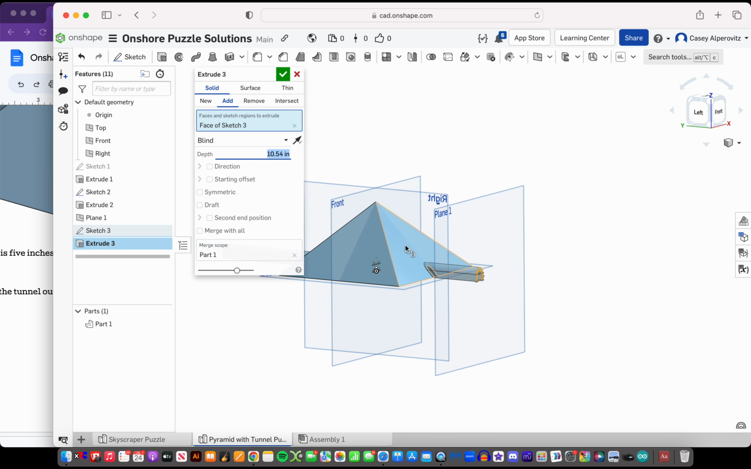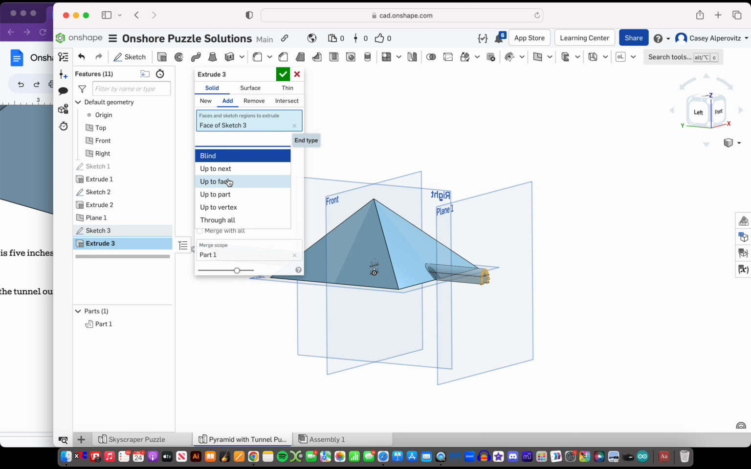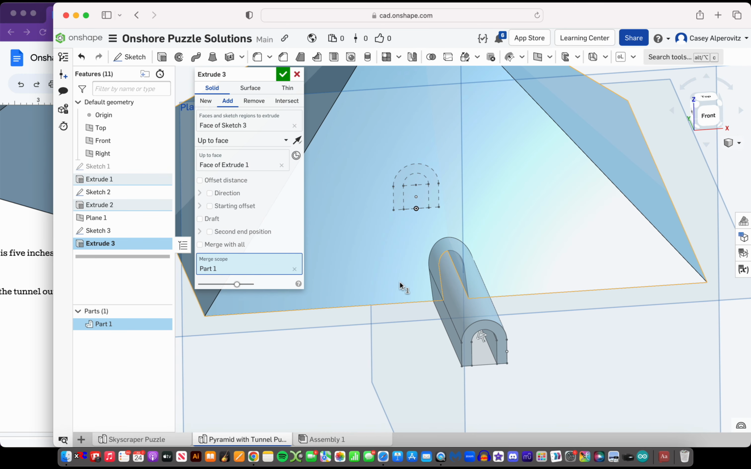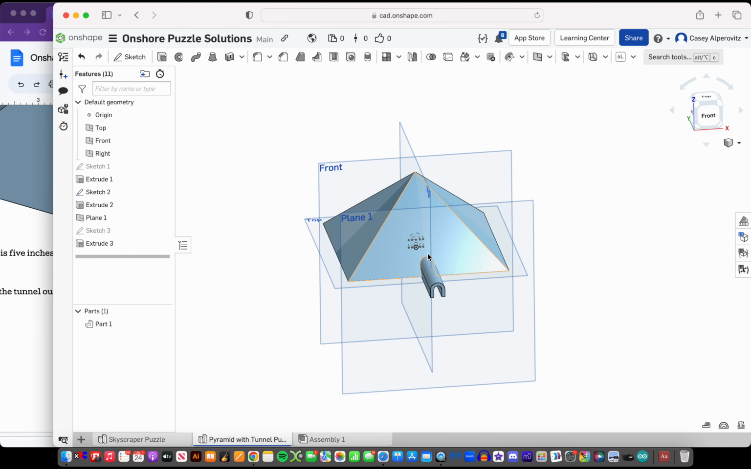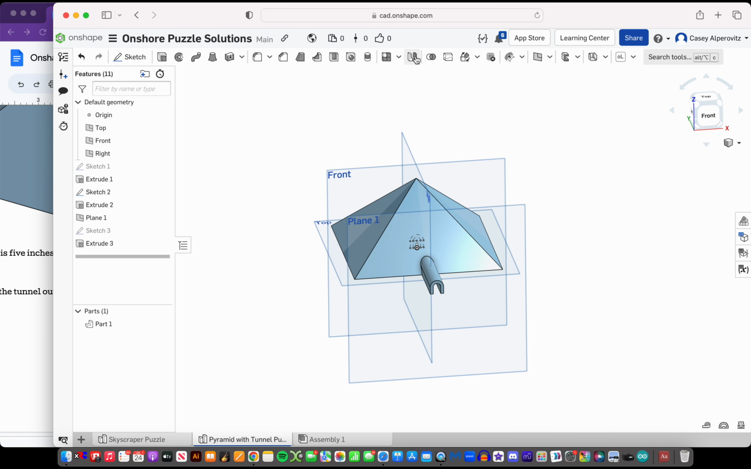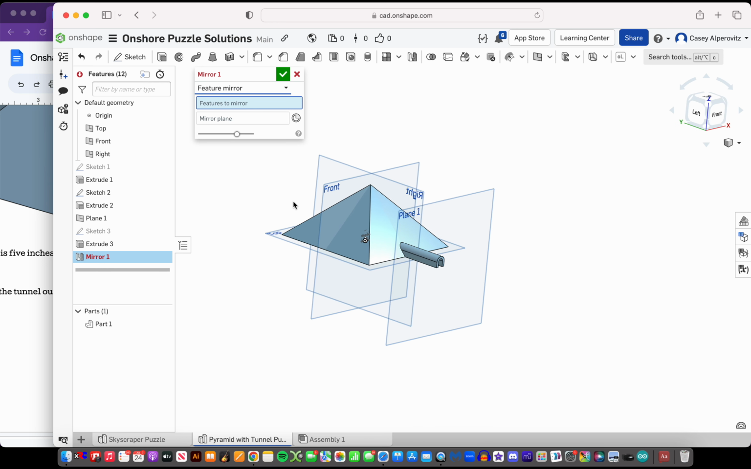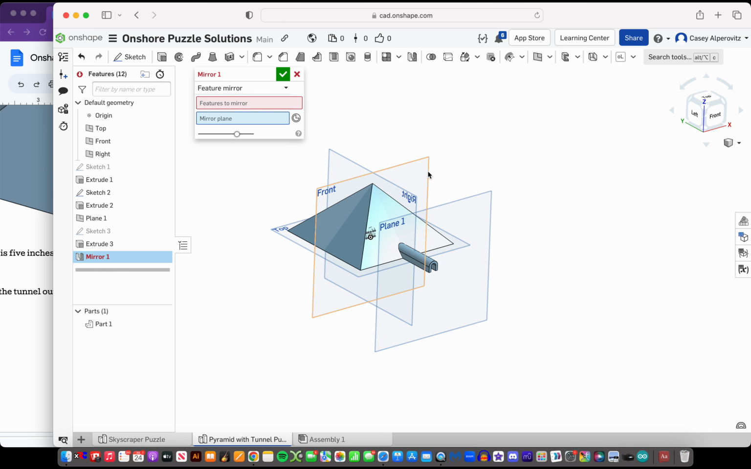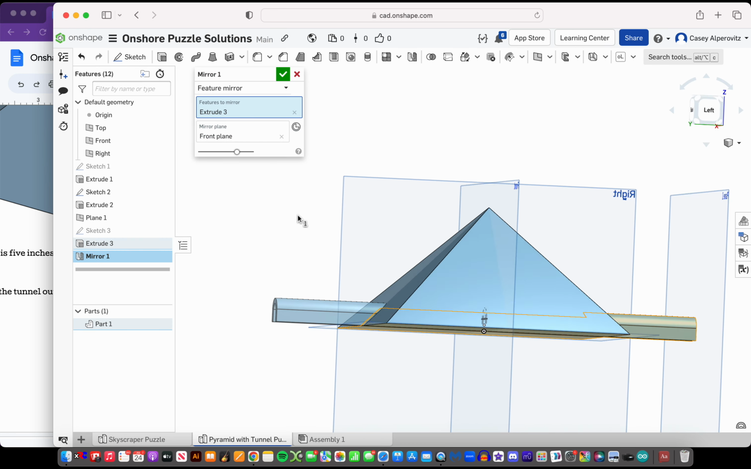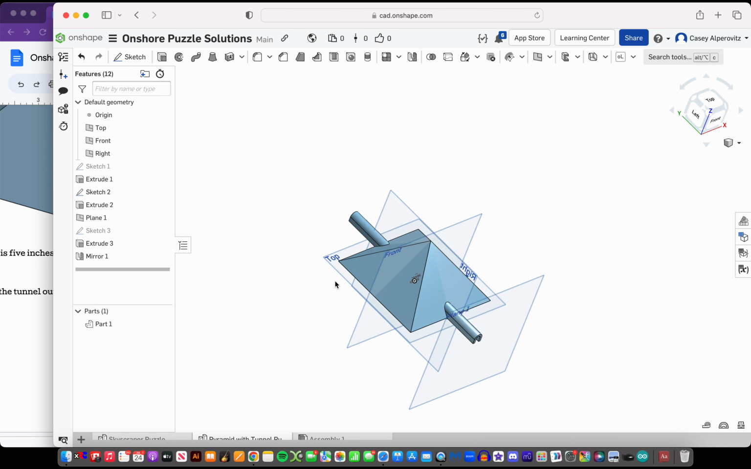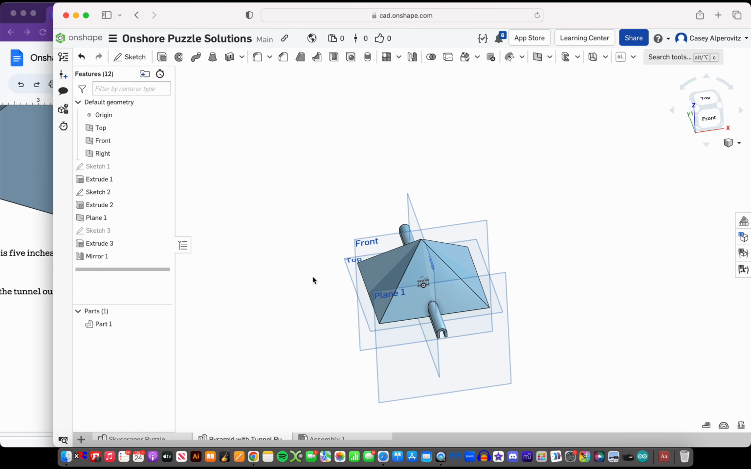and do an add. The other thing I could do is I could go up to face and then click the face of the pyramid. So it only goes up to like this part. And then if I wanted it on the other side, the same amount, I could just do mirror. Feature mirror, because we're mirroring the feature we just did. Click the front plane, and the feature would be the extrude. But that's the complicated way to do it, just to show that you could theoretically do it that way. But yeah, that's the pyramid with the little tunnel bonus challenge.